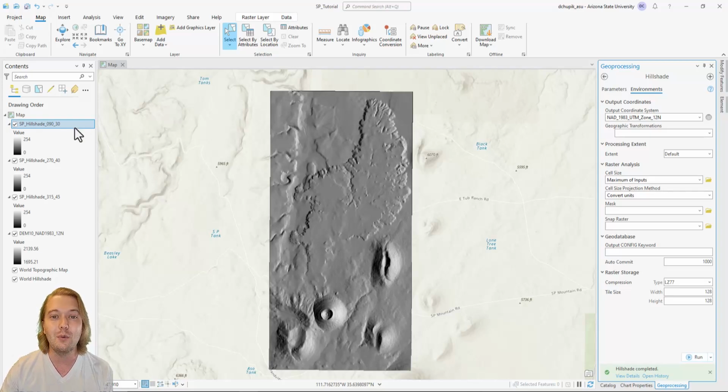Note that by decreasing our illumination angle, the hillshade as a whole becomes darker because more shadows are being cast. Now I will introduce you to the swipe tool, which is a convenient way to view two datasets simultaneously. Right now, the 9030 hillshade raster is above the 27040 hillshade raster in my contents pane drawing order.